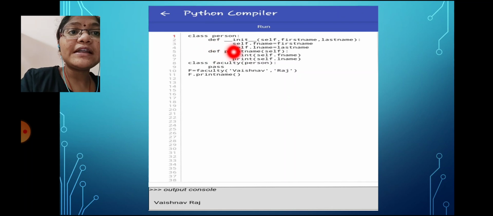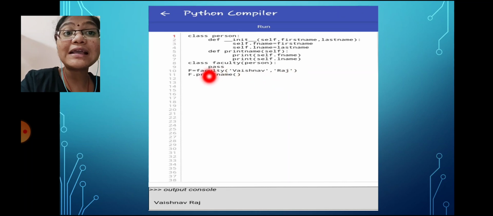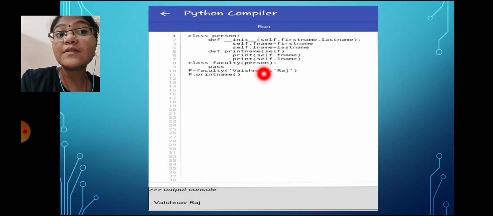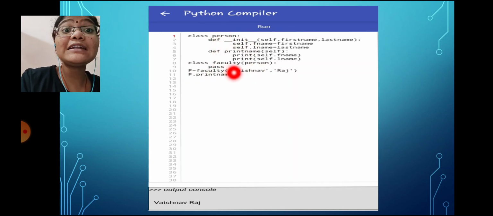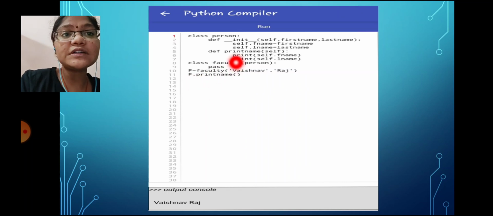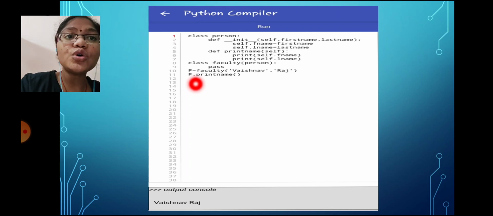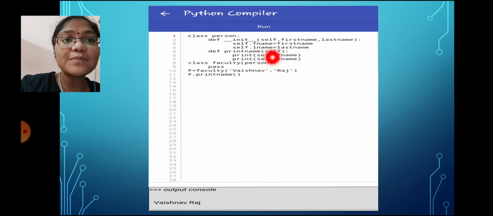class Person: def __init__(self, first name, last name): self.fname = first name, self.lname = last name. def print_name(self): print(self.fname, self.lname). class Faculty(Person). Here, if we observe this line, Person is the base class, and Faculty is the name of the derived class. We are going to create an object for the derived class, and with the help of the derived class object, we are going to use or access the attributes that are present in the base class, that is Person.